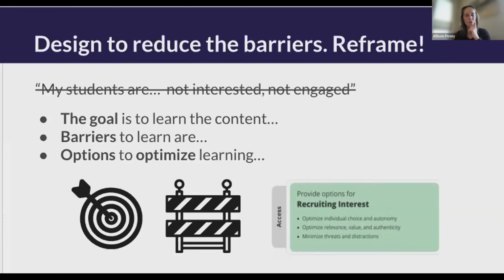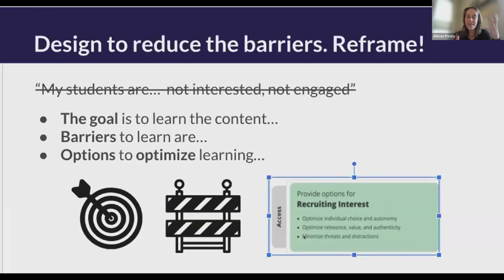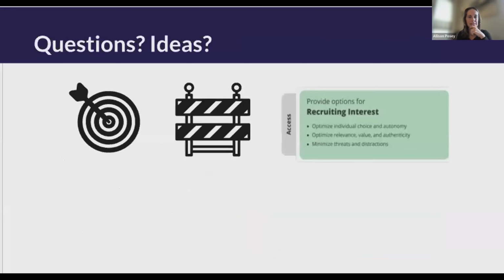And I know those of you who know me have probably seen these exact images. So the goals, reducing the barriers, and then through the design, let's give access to that interest so students just show up in the first place.